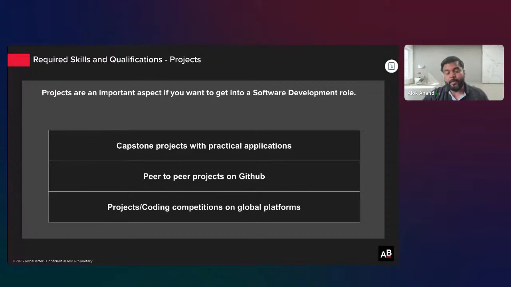Peer-to-peer projects on GitHub. On GitHub, you can find a lot of projects which will help you understand, and you can contribute, you can coordinate. That's something which is always going to help you. These two things, focusing on projects, how you can make yourself better, how you can build your portfolio, right? Because you will showcase your projects to companies, right?